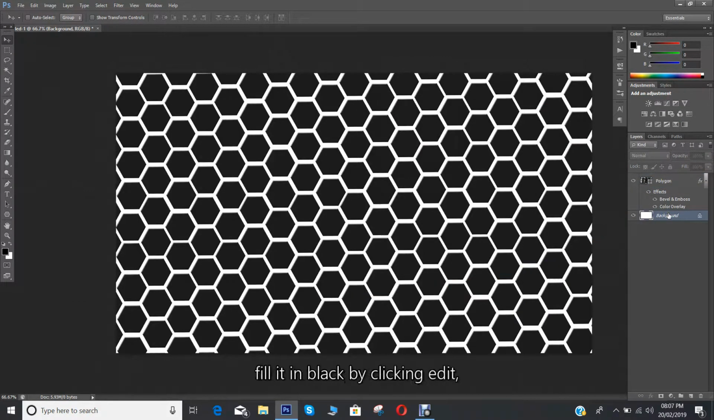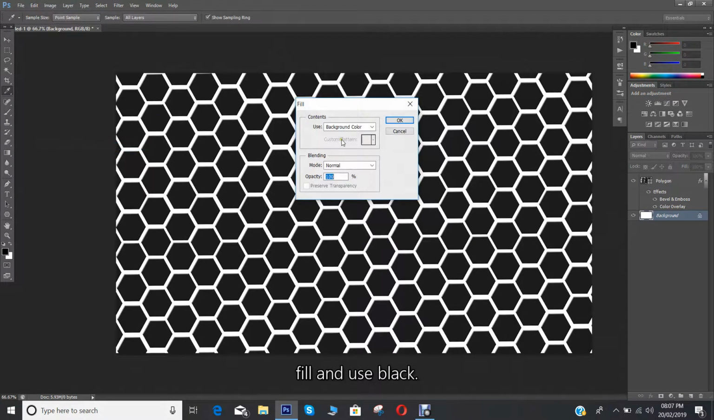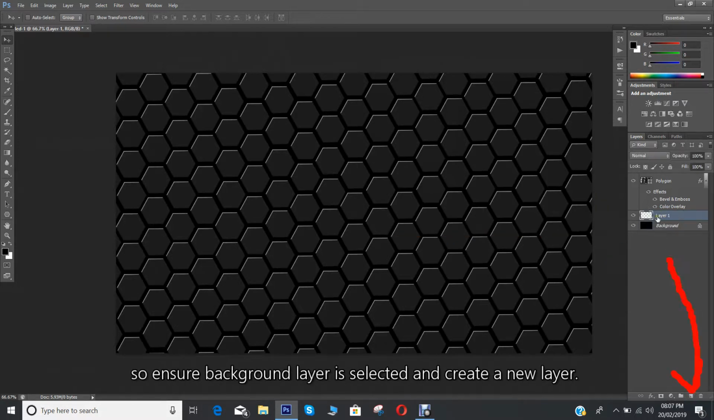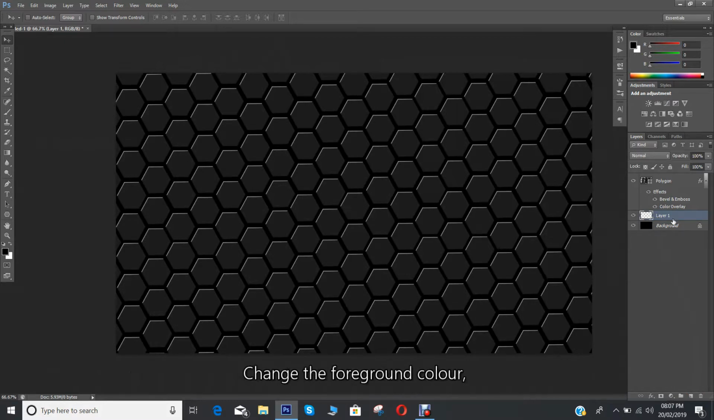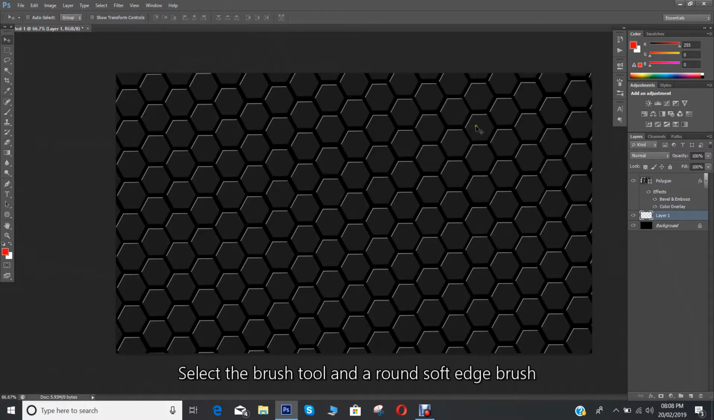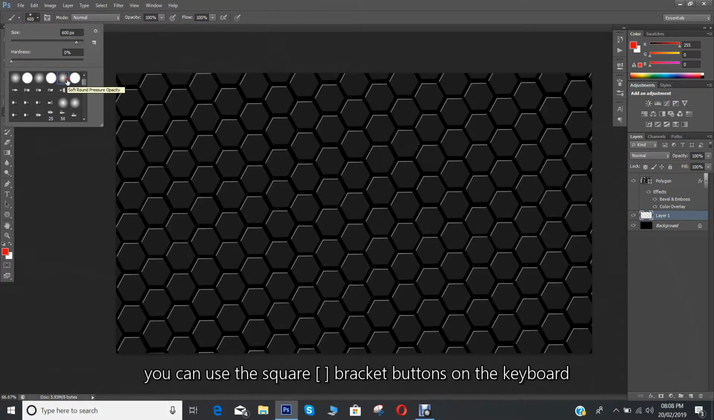Select the background layer, fill it in black by clicking Edit, Fill and use black. After that, create a new layer on the background layer. So ensure the background layer is selected and create a new layer. Change the foreground color. I'll stick with red, but you can choose any color. Select the brush tool and a round soft edge brush.